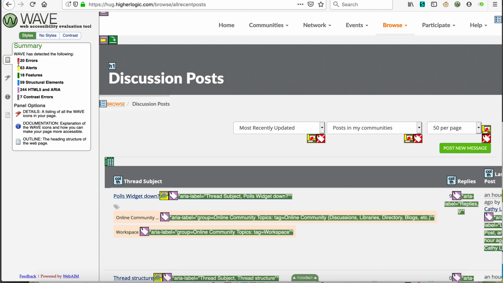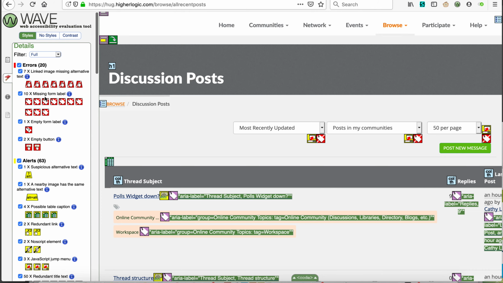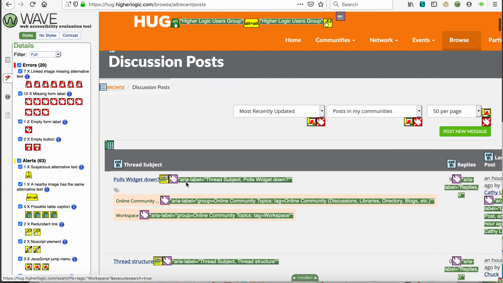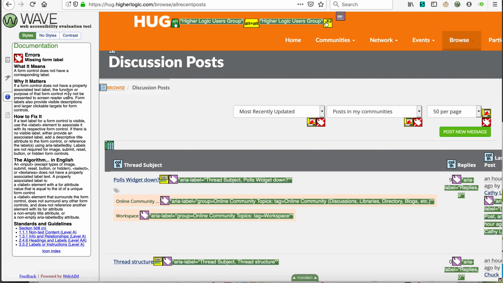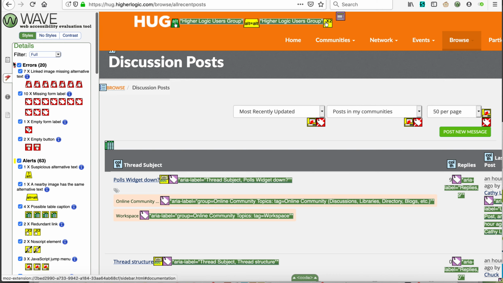no, I still have 20 errors here. I haven't even started looking at these. I think Higher Logic would have to fix these. So these are mostly going to be some stuff I might not have control over. 10 missing form labels. So there are forms in here, probably relating to these search filters. Missing form label. So there's no label. Okay, I'll look at that some other time.